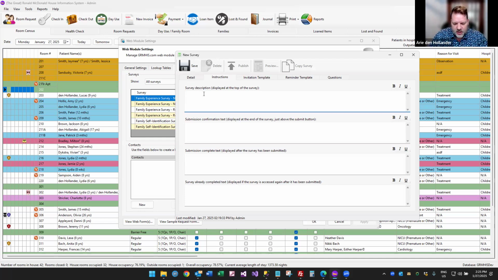So for the survey description here, I'll just put in some text here. And you'll notice here on the right, it shows bold, italics, underline. This allows you to italicize or bold certain parts. So all you have to do is highlight the text here, and I can click the bold button, and it puts some markup text around that that GRMHIS knows how to interpret and make that bold.